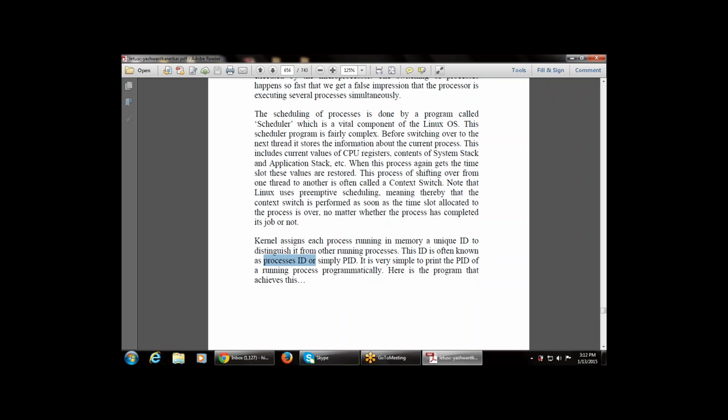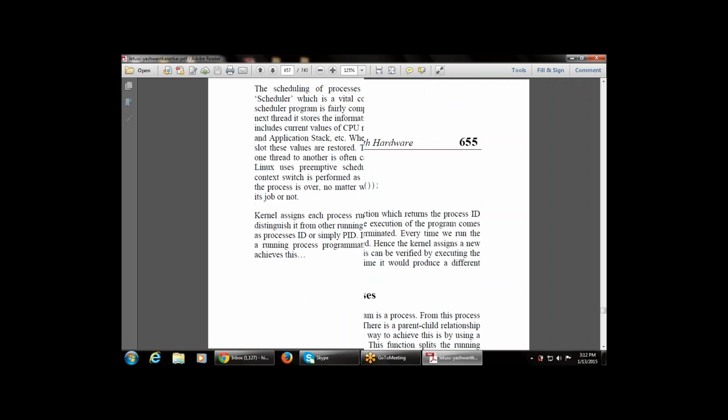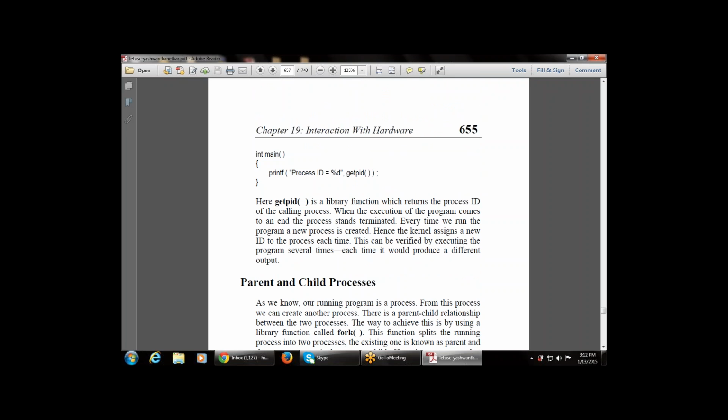The kernel assigns each process running in memory a unique ID to differentiate it from the other running processes. That is, it is the responsibility of the kernel to assign each process running in memory a unique ID. Every process is identified by a unique ID provided by the kernel in the operating system. This ID is known as the PID, or process ID.